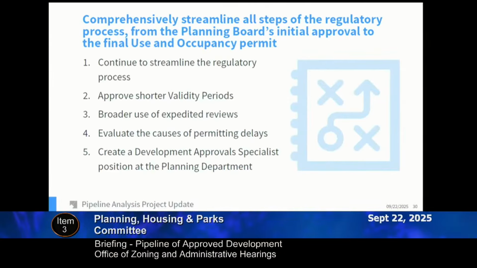The next bucket is for comprehensively streamlining all steps of the regulatory process from the planning board's initial approval to the final use and occupancy permit. The first one is to continue to streamline the regulatory process. We took this opportunity to really look inward at our own processes and hear feedback from the development community. And respondents noted the generally long and complex regulatory process as a deterrent to new development, which adds cost and time to a project and can contribute to a project's infeasibility.